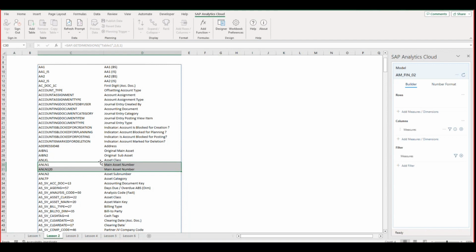And I agree, the description is a little bit off. So we could go back into DataSphere and after it write main asset number in brackets attribute of whatever dimension that is. So these are all points for improvement. Okay. So you can use the technical name or the business name, but I think if you use this name, it wouldn't know which. You'd probably get an error. So we would use this.